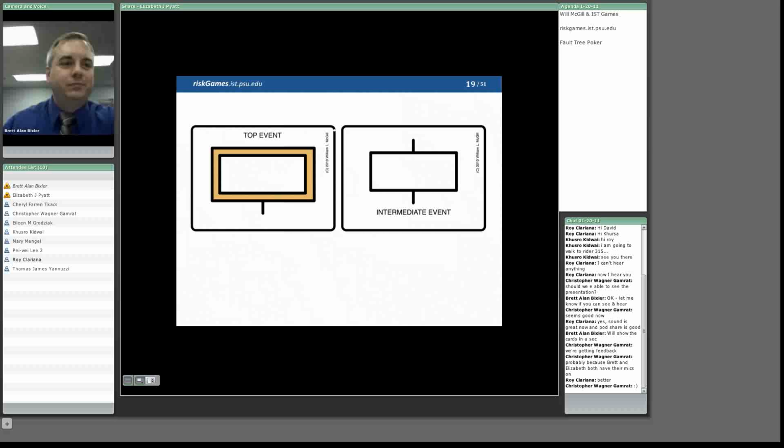Intermediate event is if you have a big tree, you can then organize it a little bit better by having this be an intermediate event that then feeds in that way and so on. Something like that. Now, half of you can't see that, but I wish I could put a camera.